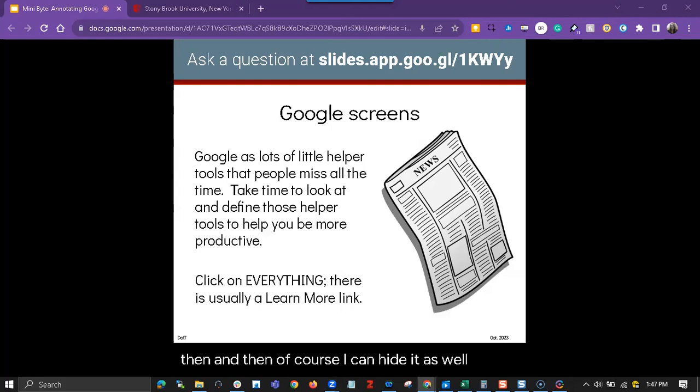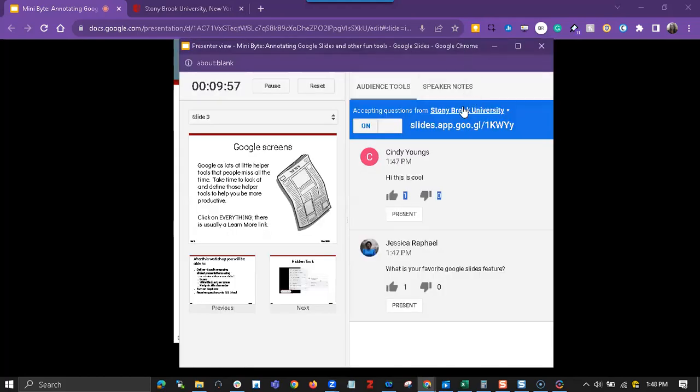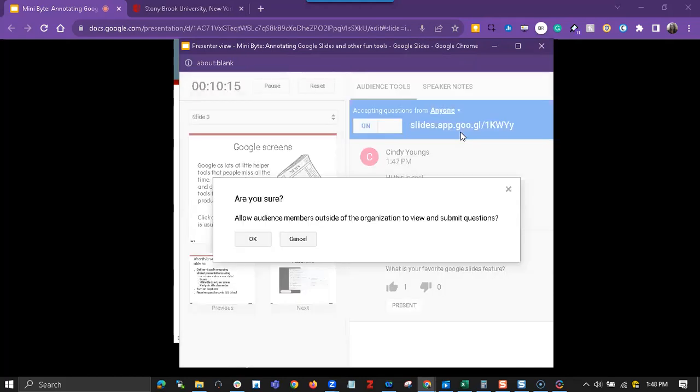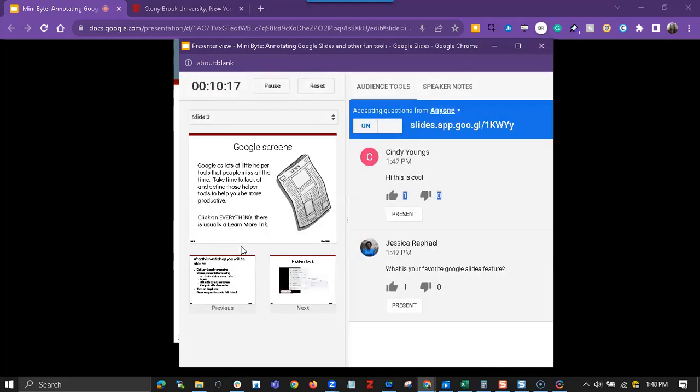Okay, so that's kind of neat. One other thing with this Q&A tool: if you really want it to be anonymous, you want to decide if you really want to make it anonymous or not, or show the questions. But right now it's only accepting questions from people who are logged into their Stony Brook account. But I can change that, so if I'm presenting to people who may not have a Stony Brook account, that will make it more anonymous. Okay.